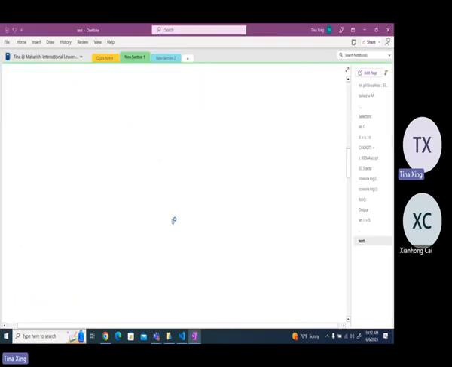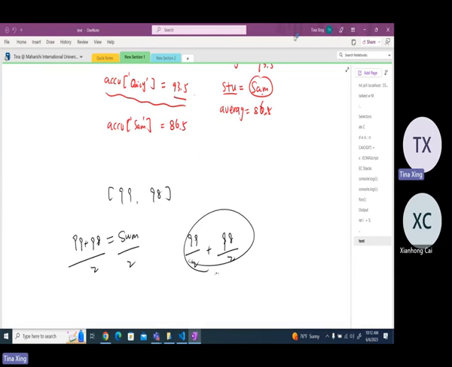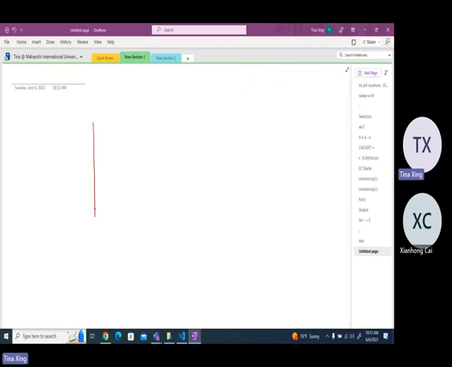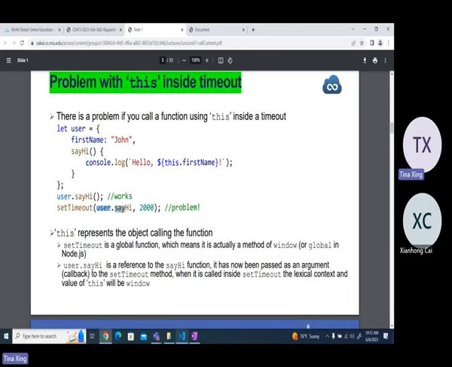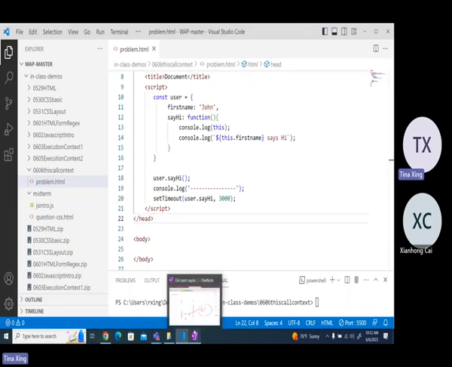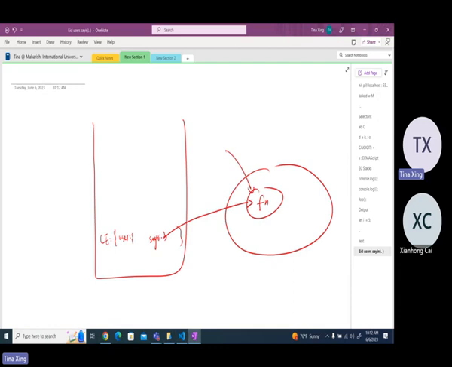See here, this is our lexical environment, and here we have a user object. The user object has a sayHi function, so you will have this function object, and this one points to here. And when we do setTimeout, user.sayHi is actually referring to what? It is actually referring to this object here, right? It does not directly make a copy of sayHi. It will refer to the object.